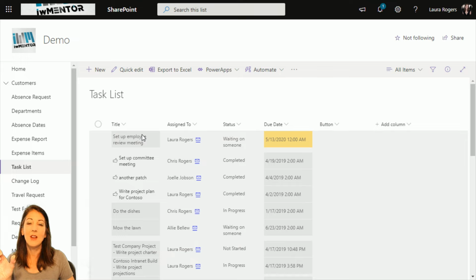So if assigned to is equal to Laura Rogers, instead of showing that, I'm going to say if status is equal to completed, then I'm going to, let's see, not do a fill color, but a font color of, yeah, no, they don't really have a font color of clear, but they do have these cute little icons. That's pretty cool.